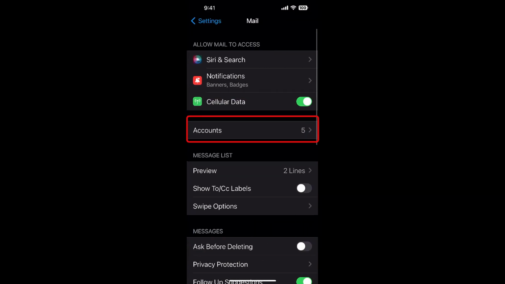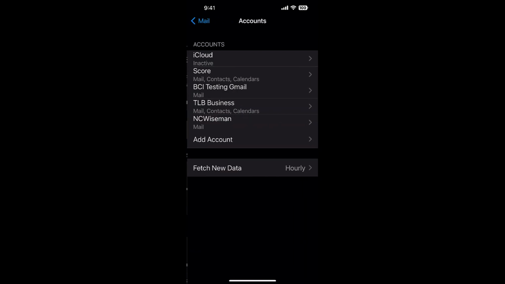And you can see that the second box is accounts. There's a number 5. Click on accounts. And here you can see I have my iCloud. I don't use it. I have a score, which is a Google Workspace account. I have a BCI testing, which is a Gmail account. I have a TL Burris Business, which is another Google Workspace account. And NC Wiseman, which is also a Google account.